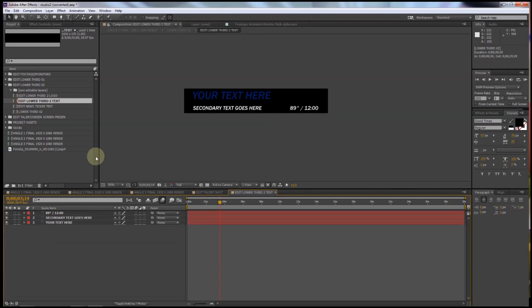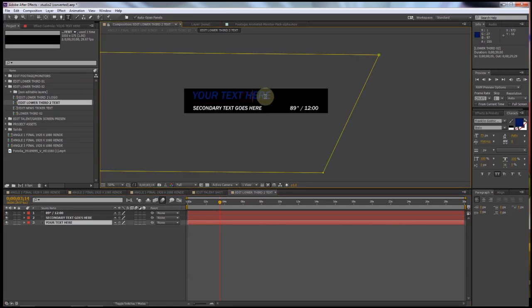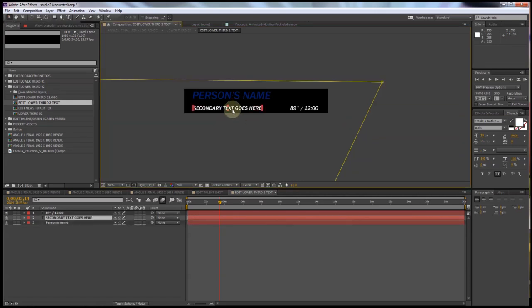And so if you double click that composition, then you'll see the three different text areas that you can adjust. And so we'll just add our person's name right there. And then you can change the text on the bottom as well.